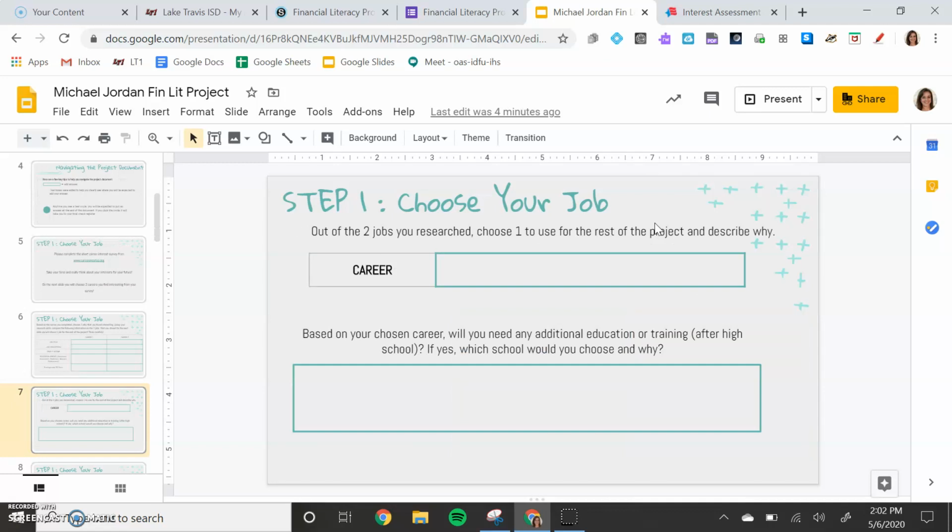Also on step 1, out of those 2 jobs, you're going to choose one to use for the rest of the project. Now, after you pick that career, you're going to type it in this teal box, and you're going to describe why. That's very important. If you just put because I want to, that's not going to be good enough. Okay? You need to put some thought and some effort into the why.